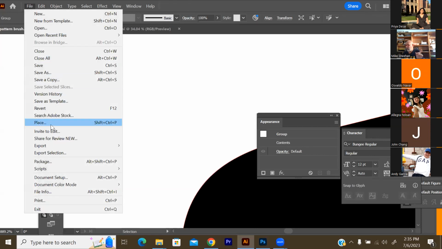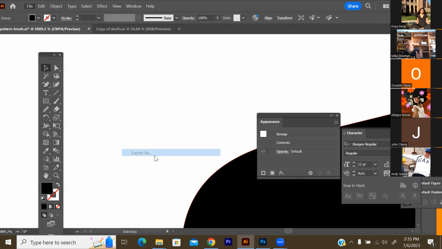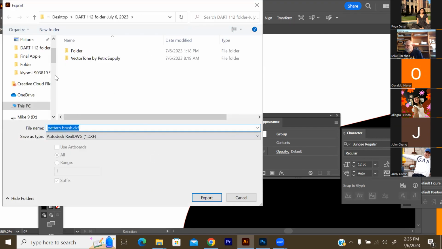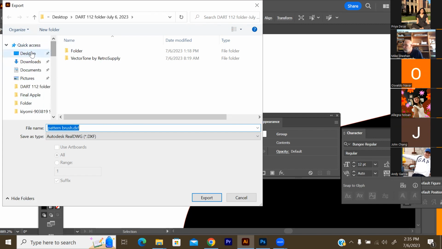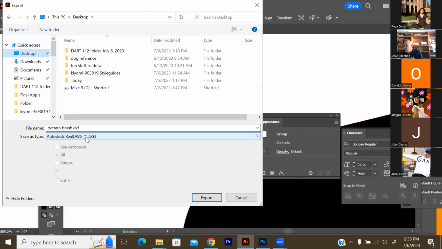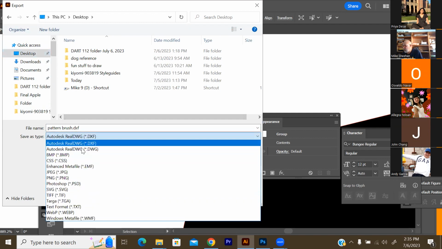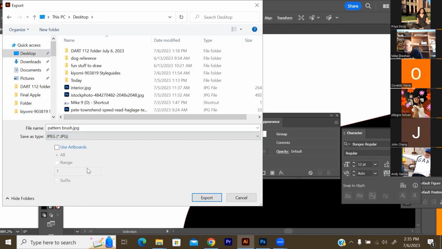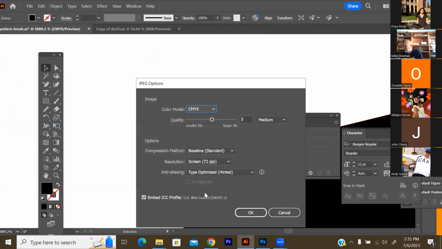Okay, wait, let me finish what I was saying. So export, let's just go to export as. And I'm going to export it to the desktop. I'm going to export it as, let's just say a JPEG. Then I go export. And then, okay, is it going to be for screen? If it's going to be for screen, I'm going to switch this to RGB, which is what you guys should be doing with mine. So let's switch it to RGB.